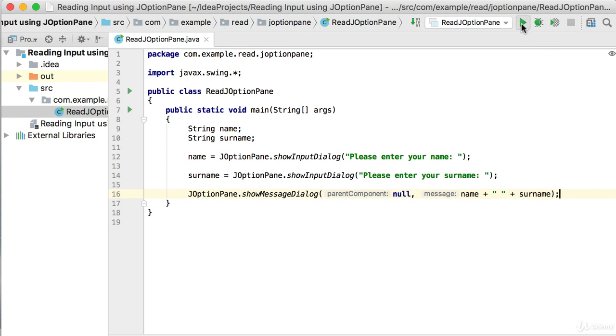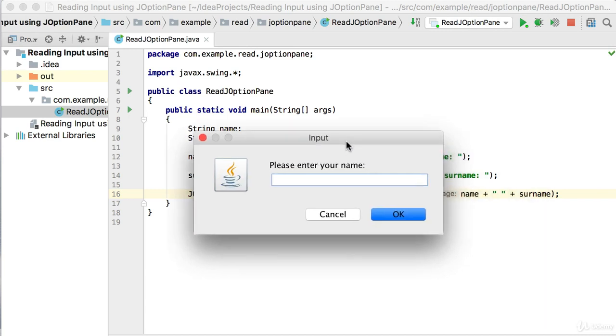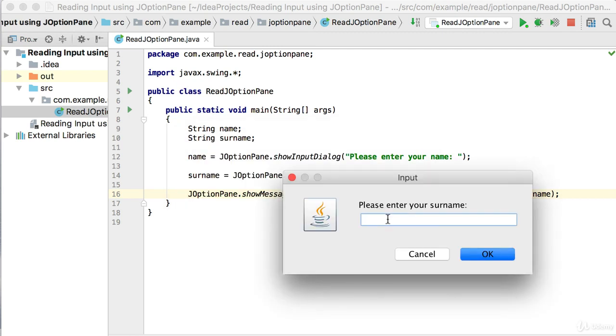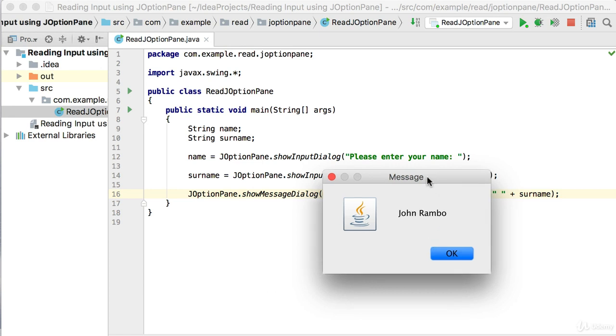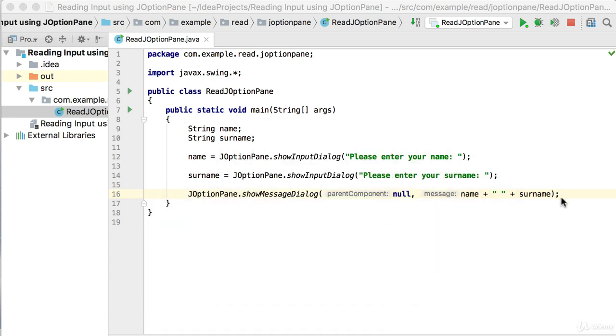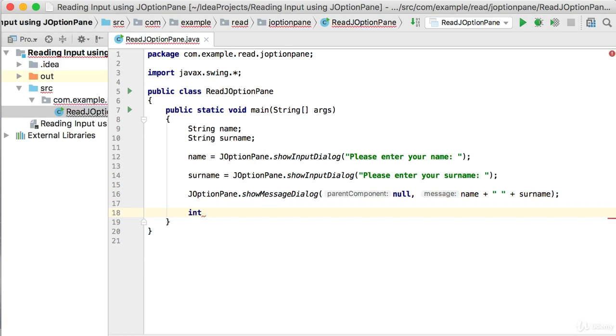And then let's run this one quickly. Right, so it asks, please enter your name. I'm going to enter the name John. Okay, please enter your surname, Rambo. Okay, and then it shows me the message John Rambo. Nice, in a window type of interface. Okay, so now let's try the other one. We ask the user for two numbers and we work out the average. So it's going to be first number again and second number.